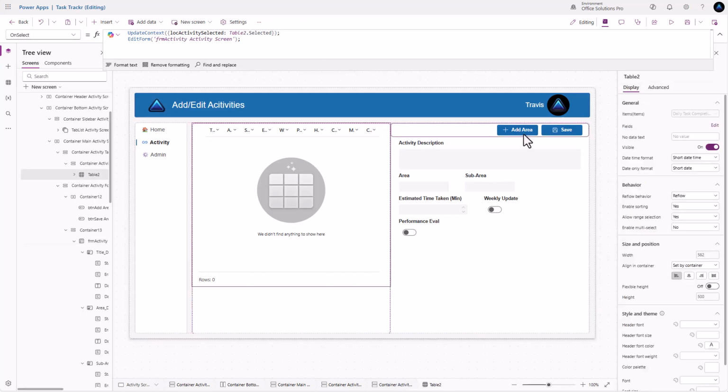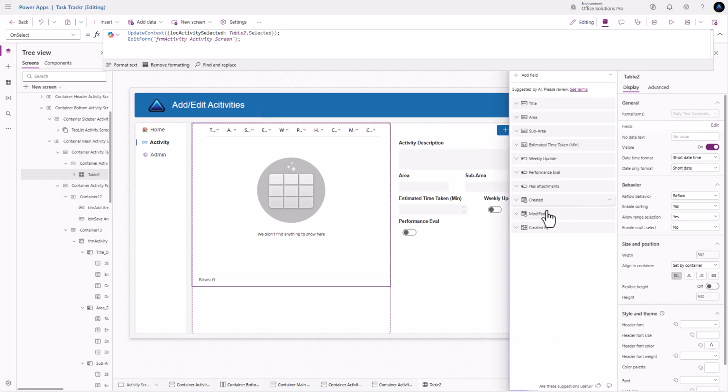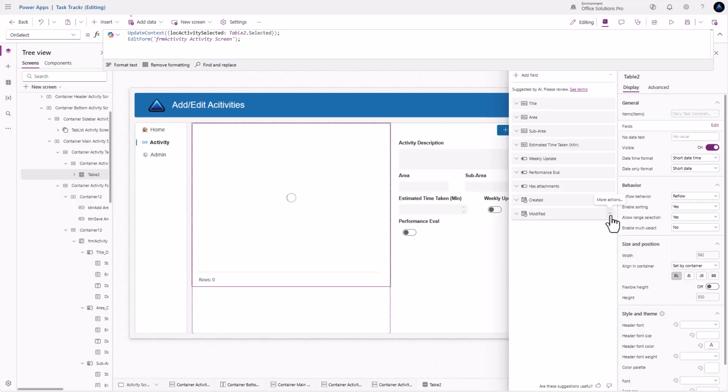All right, I think we have everything set up here. And we might want to add an option for delete. Because we're not using a gallery, we don't have that here. But let's go ahead and take a look at our fields. We don't need this. We'll remove that. We don't need our modified. We don't need our created. And we don't need our has attachments. All right, that looks like everything that we need. Area, sub-area, estimated time, weekly update, and performance eval.